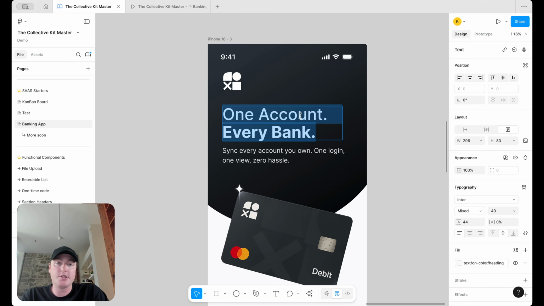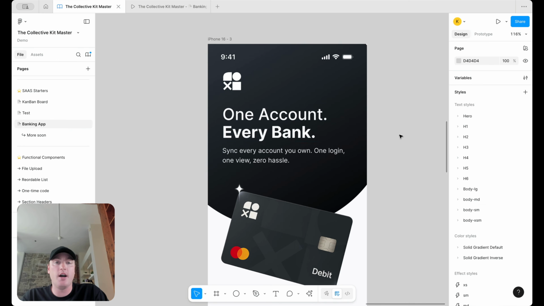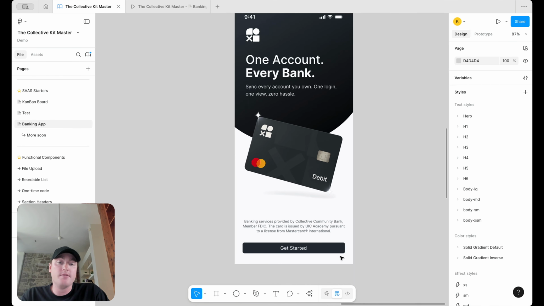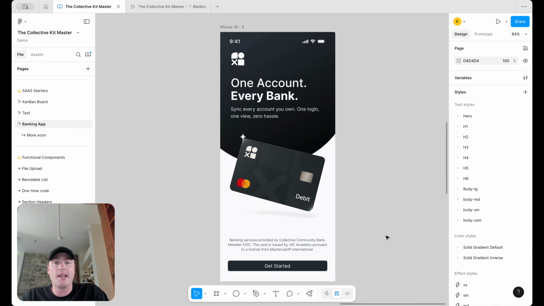And I've also interchanged the weighting here. So this here is our medium font, and then this here is our bold font, again, just to offer a little bit of different treatment. I also got rid of the second button for login. I just think it was getting in the way.